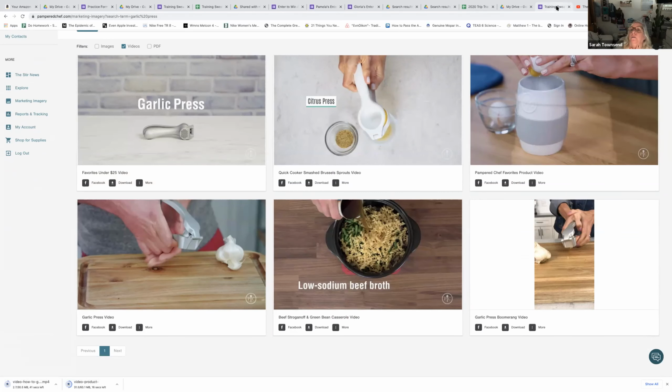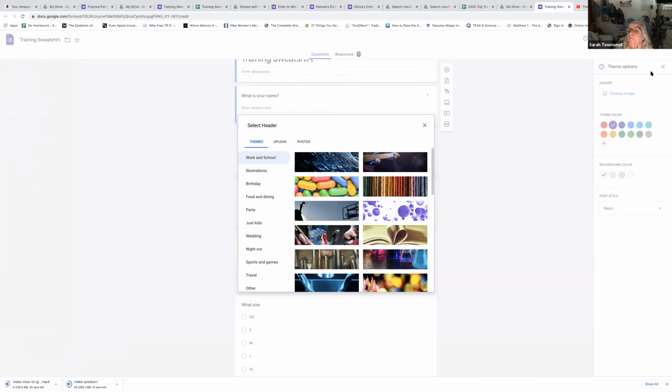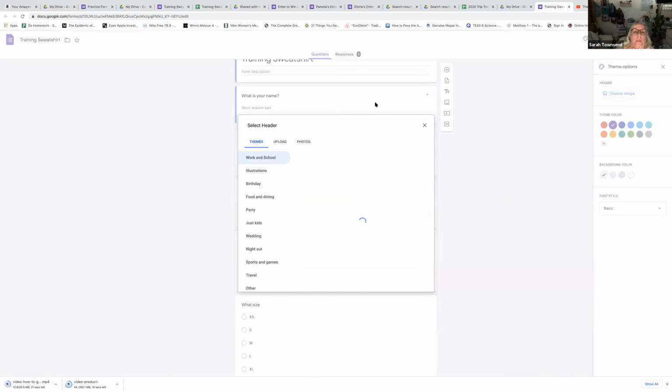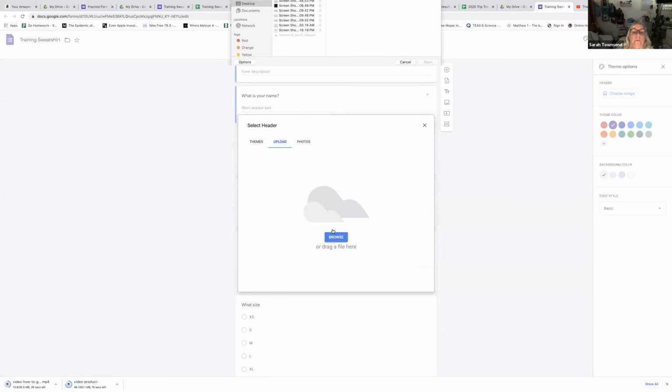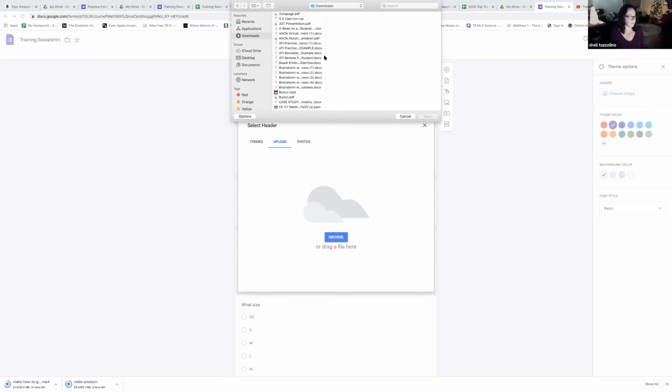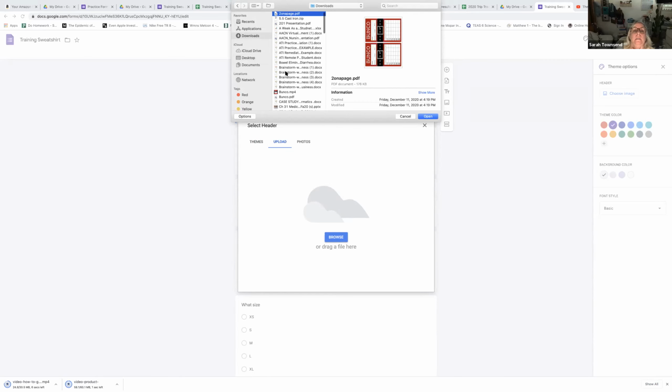So now when I go to my form and I want to choose an image and I want to upload it, I'm going to browse and it should be in my downloads. Almost done. You can see it down there. You see it? Yeah, you can see it spinning.